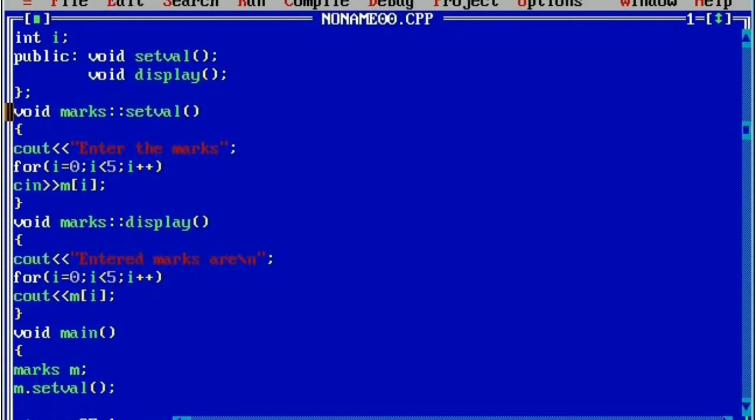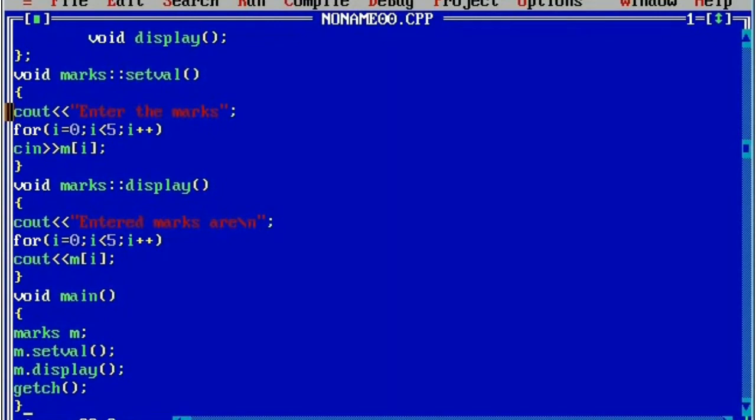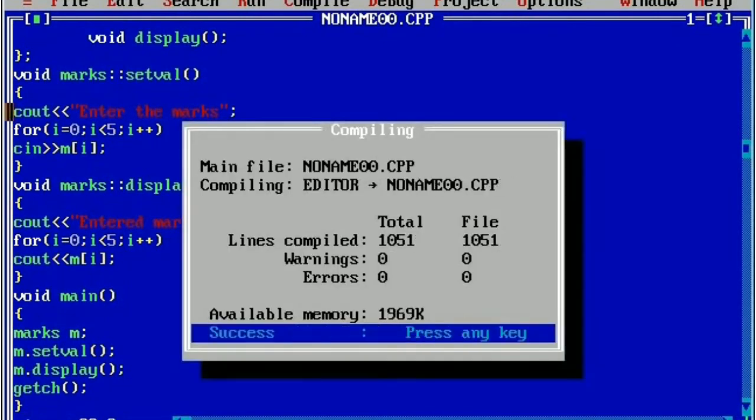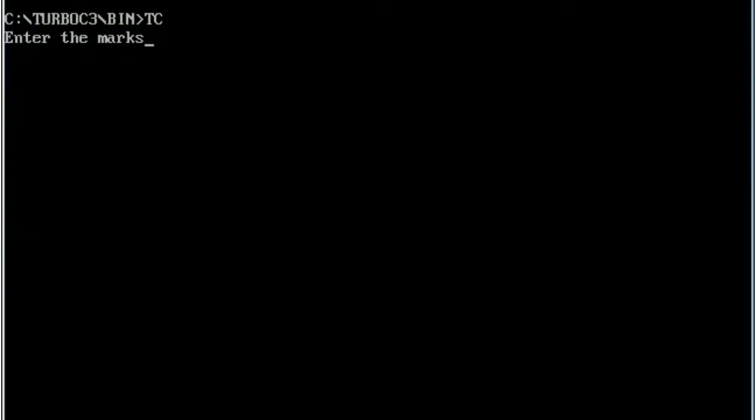Then with the help of the same object, I'm going to call display get ch curly closing brace. Now compile by pressing Alt F9. Success, there is no error, and then press Ctrl F9.